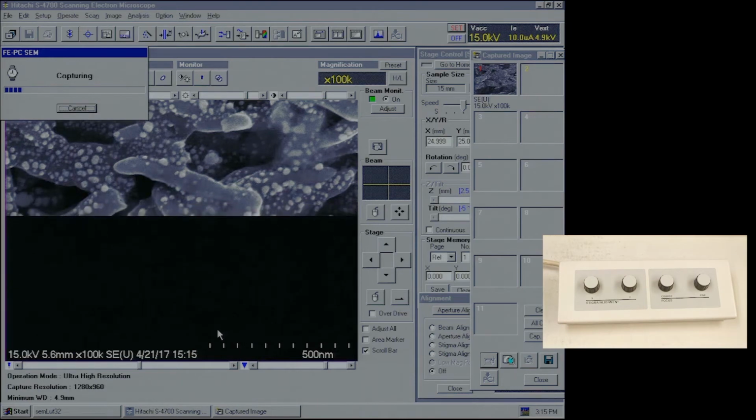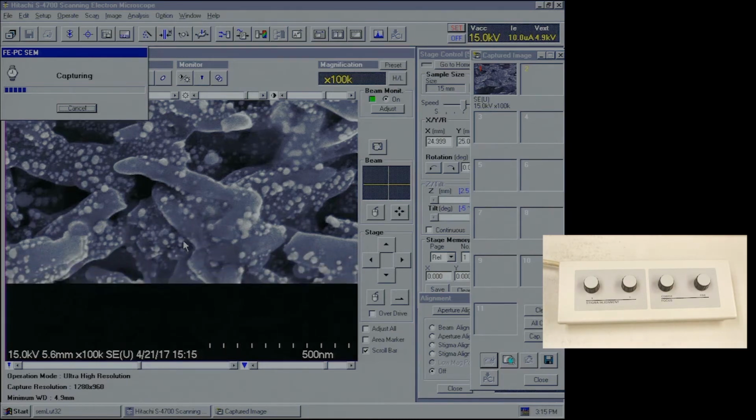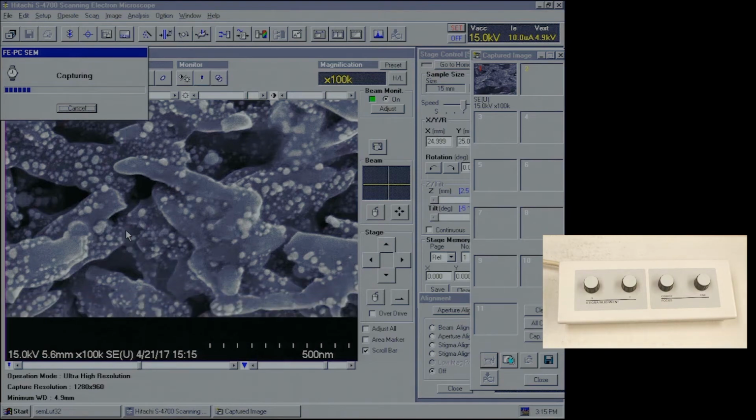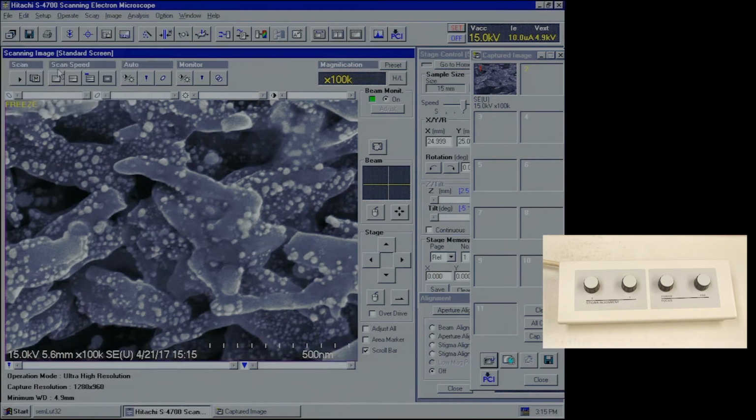So full scale is 500 nanometers, so each bar is 50 nanometers. So you can see these particles are very small. So this is the image we expect you to take when you take your test. Let's go back to live.